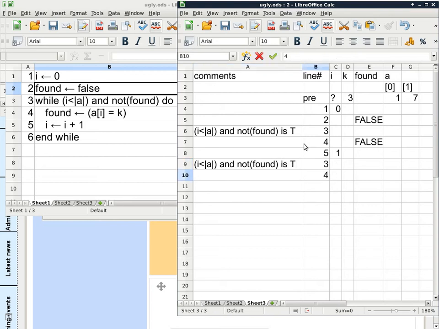We go to line 4, and this time we are evaluating on the right-hand side, A bracket I equals K again, except I, in this case, is 1. A bracket I is A bracket 1. A bracket 1 has a value of 7. 7 equals 3 is false, so we're going to update found exactly the way it is. And then we go to line 5, we add 1 to I. I goes from 1 to 2.